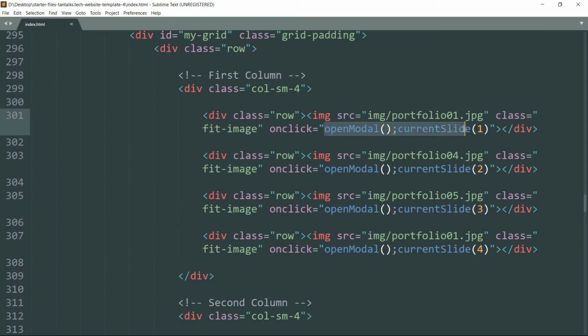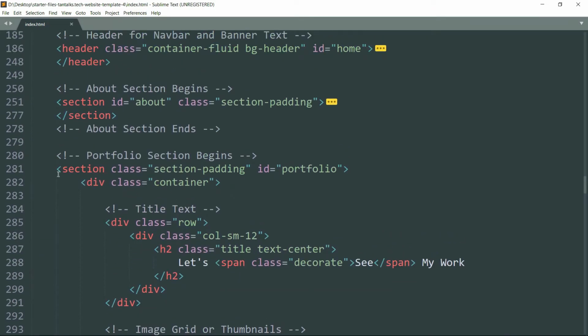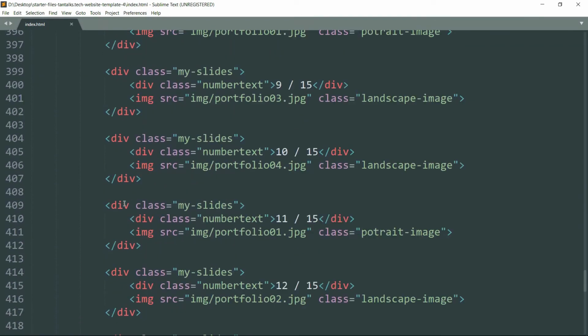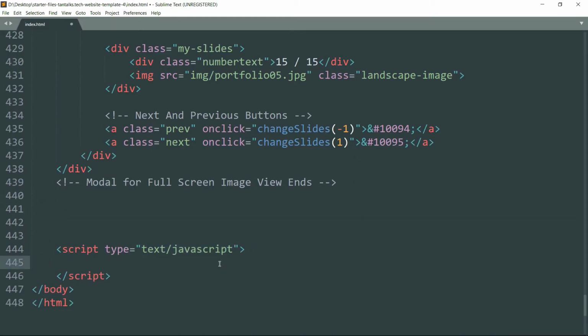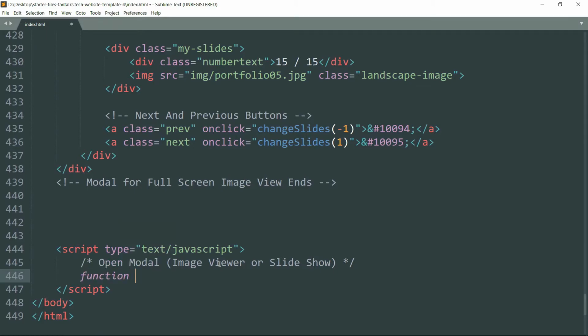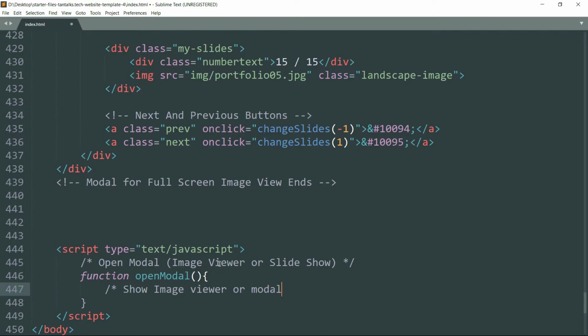Then let's start with the open modal function. This is the first function that is going to be executed when we click on any of the image grid. Get below all of the codes and create a script tag. Then let's start with the open modal function. So we are going to get this task done by changing the display property of the modal that we have just set to none in the CSS.